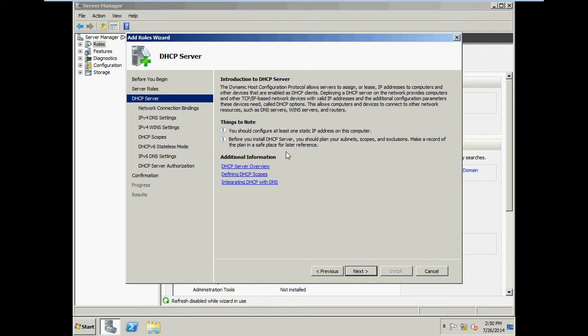I already told you why we create DHCP. We can create many scopes, we can release the IP, renew the IP, create the scope, exclude some IPs, and reserve some IPs. So you have to be prepared before you configure DHCP.